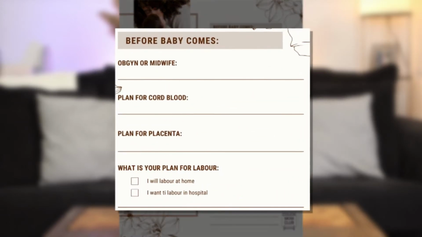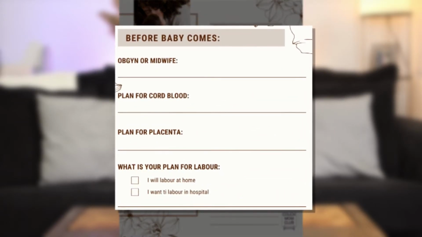The second section of the birth plan is what happens before the baby comes. Here you want to put the names of your medical team, maybe your OBGYN or your midwife, the names of the people that have been looking after you during your pregnancy. The other part in this section is what will you do with your cord blood and what will you do with your placenta. With your cord blood or your placenta, you can specify your plans.